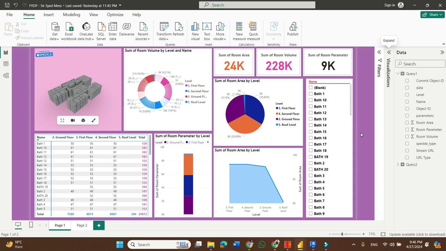Here we can see a dashboard containing infographics that visually explain the room schedule. Total sum of the room area is 24,000 square feet. Sum of the room volume is 228 cubic feet. And the sum of the room perimeter is 9,000 feet.